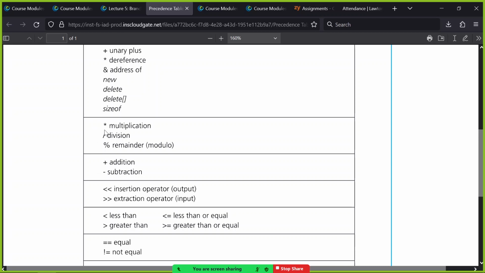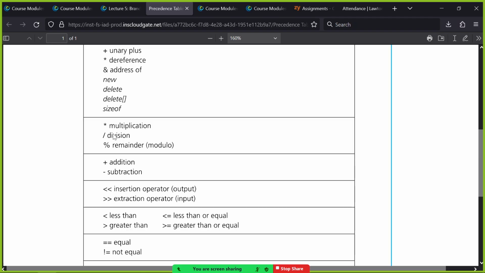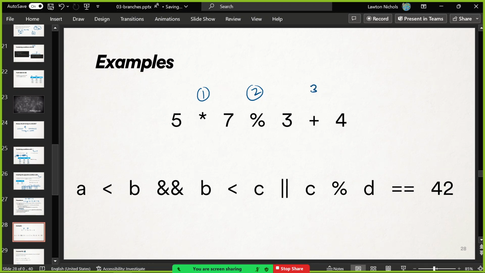Looks like the order that these are going to apply is: first is multiplication, because these two are at the same level and multiplication is to the left. Then we have modulus. That's at the same precedence level, but it's more to the right. So that's the second thing that's going to happen. And then the addition is a lower precedence, so it's always meant to happen last. So that's the order of those operations.